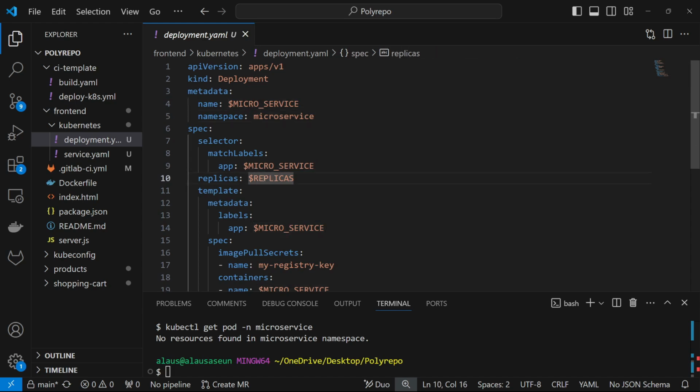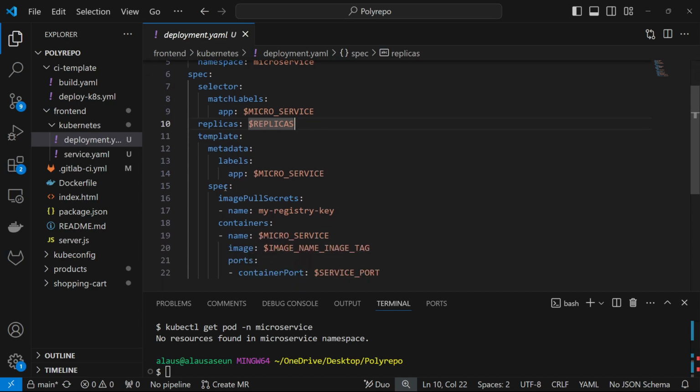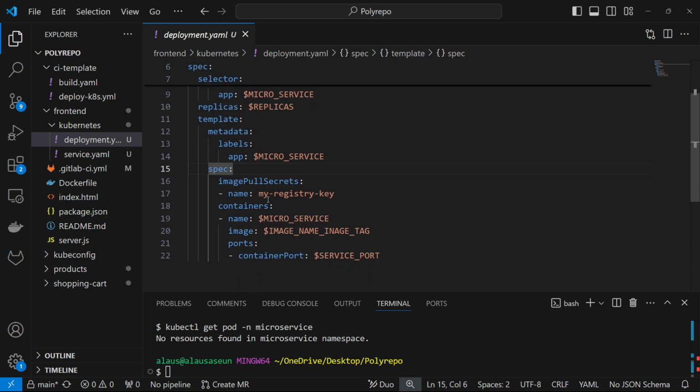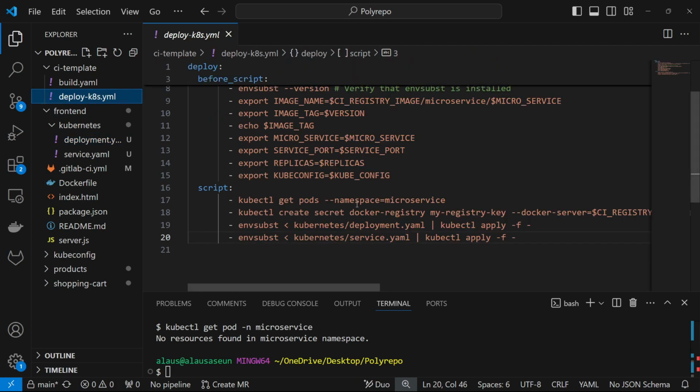So the replica, I mean, the number of pods that you want to create, that's what the replica is about. So in our own case, we want to create 2 replicas. So we have to define that value inside of the pipeline configuration. And then here we have the specification for the container or for the pod. And here we say imagePullSecrets, and then we're using my registry key, which is what we have defined right here.